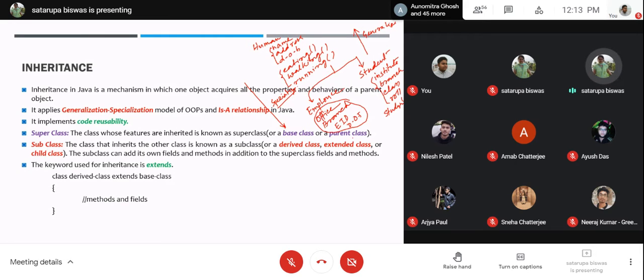Okay, under the employee you can have manager. That is a far more specialized class here. You can have system administrator. So all of them are employees, all of them are human beings, as well as they have their special properties present, which makes them special. So this is how the relationship between the classes can be made.